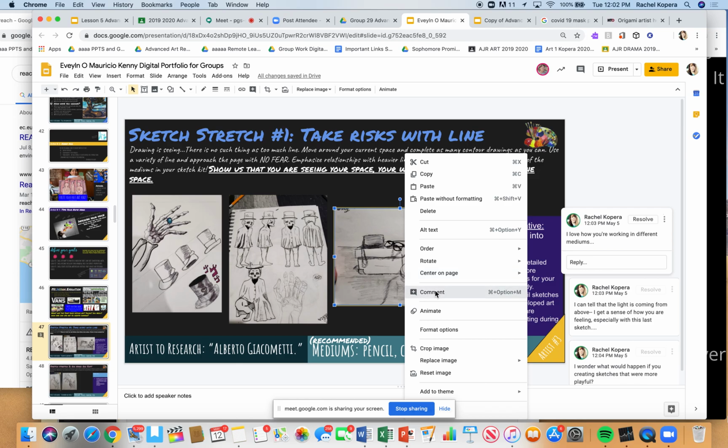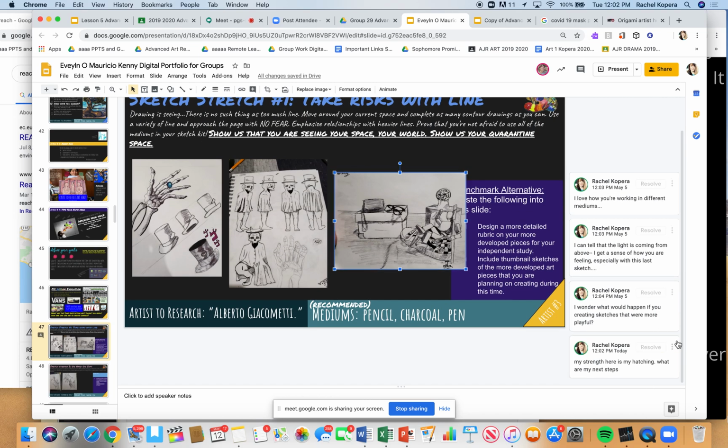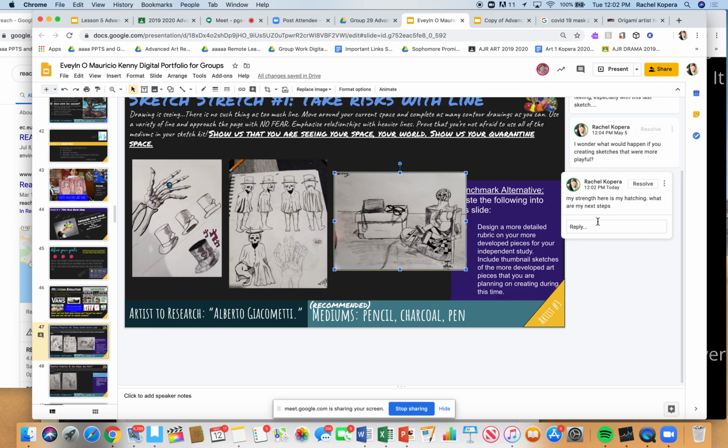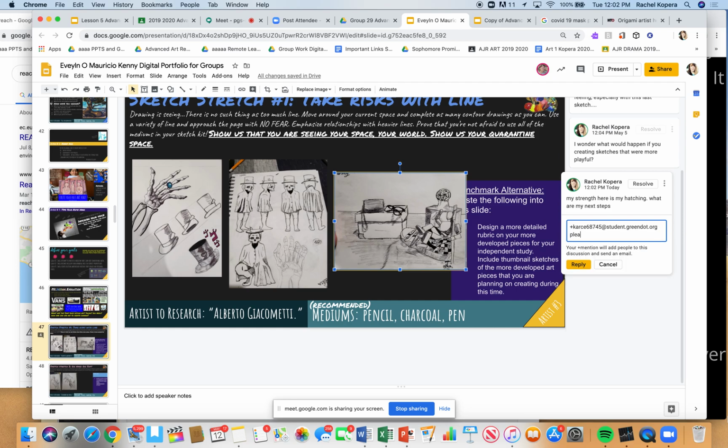Comment. So Kenny might say, my strength here is my hatching. What are my next steps? Comment. Don't resolve these comments. Click on it, click reply, and I would tag Kenneth Arce: Please try doing this piece again, but using color contrast and different values of the same color, like Monk 1. Maybe watercolor, and maybe give a suggestion for a medium.